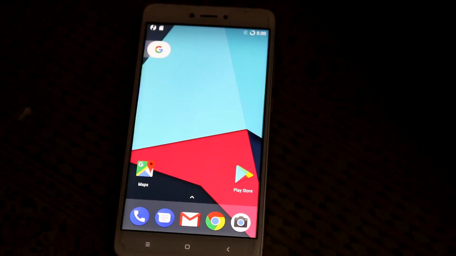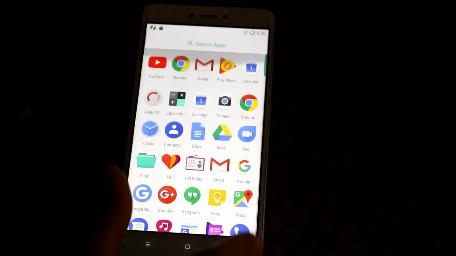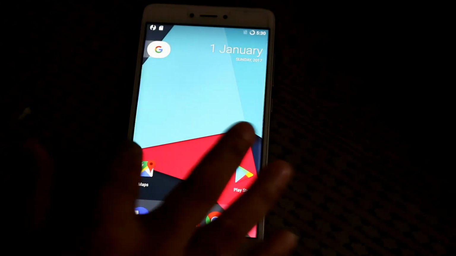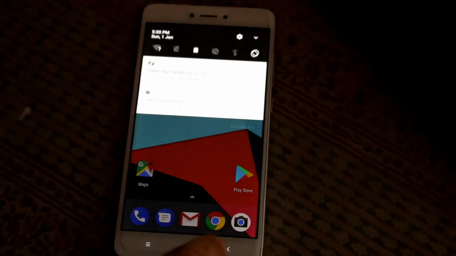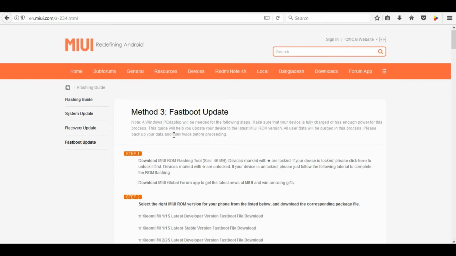So guys, this is how the device looks once it's all set up. This is the launcher, which is a Pixel launcher. It is actually quite a stock flavor that I'm running right now. So that's it.